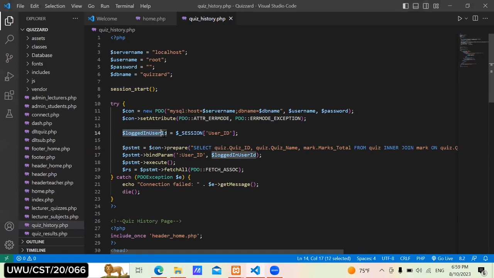This login user ID variable stores the user ID retrieved from the user's session. It represents the currently logged in user. As in the previous code, this PSTMT variable represents the prepared statement. This RS variable holds the result set fetched from the database using the executed prepared statement.